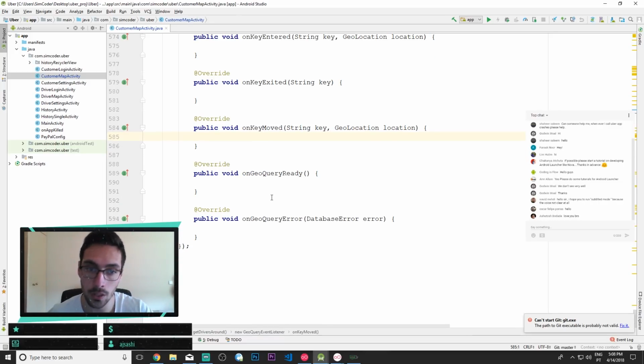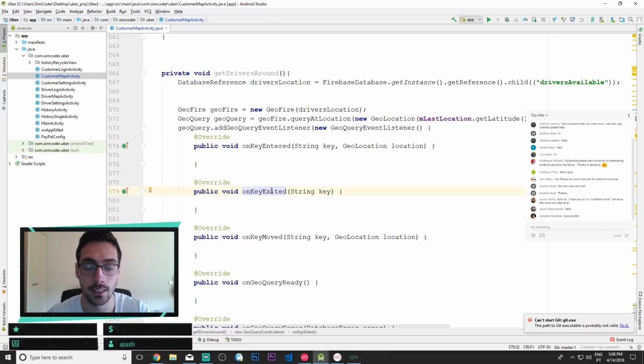And then we'll also need the onKeyExited. The onKeyExited will be used whenever a driver stops being available, so he stops working, so we're no longer showing him. That's how we are going to do it. So only these methods are needed, and it will be extremely easy to implement them.